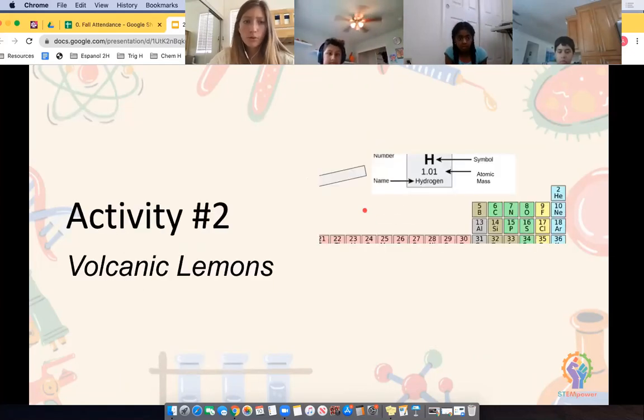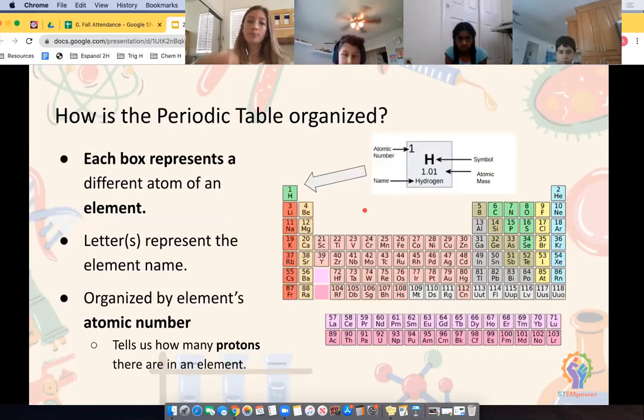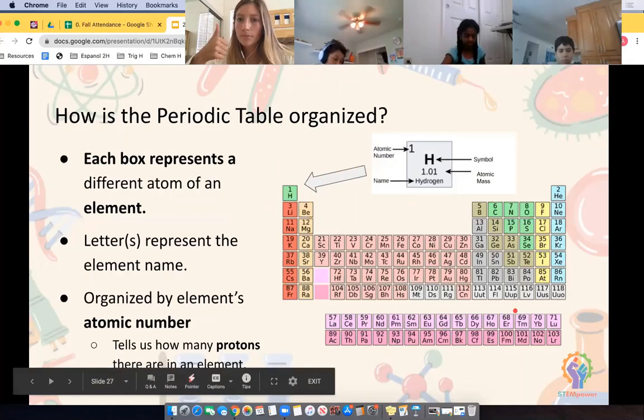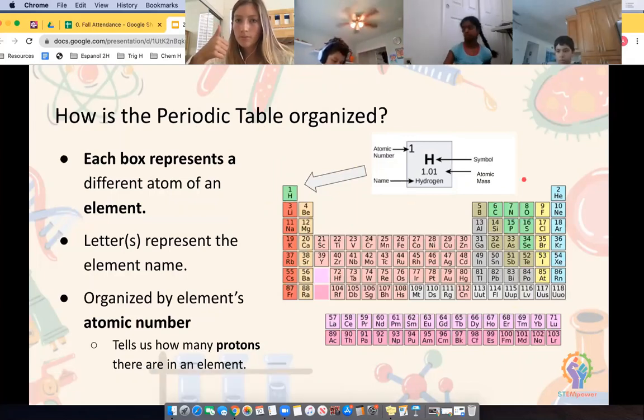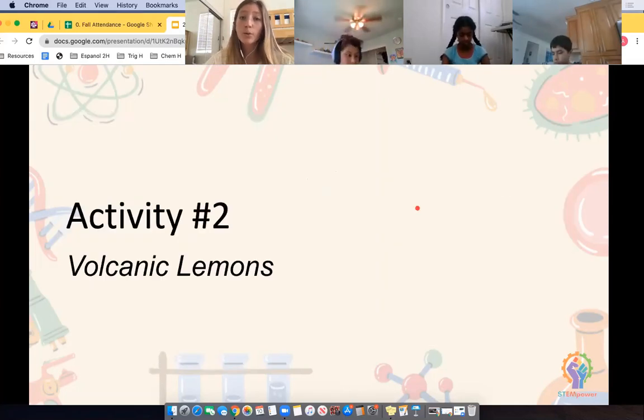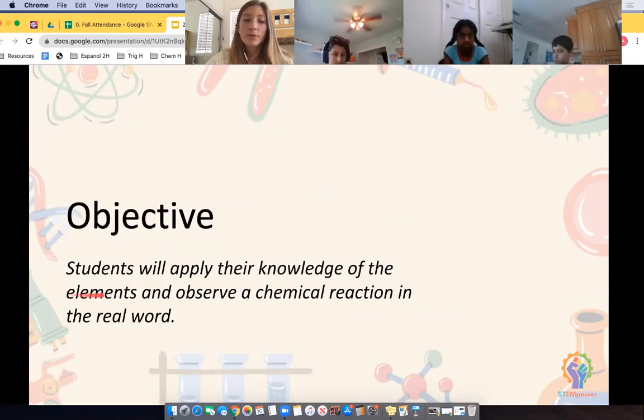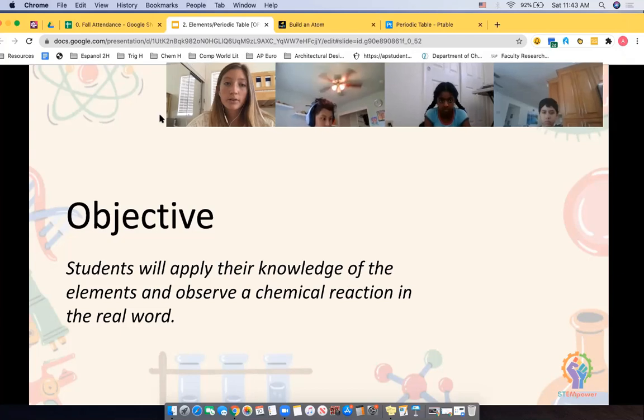Okay, quick, any questions on what the periodic table is or how it's organized? Or do we have a relative understanding? Pretty good? Okay, so let's move on to the experiment. We will be making volcanic lemons. And our goal is to apply the knowledge of the elements and observe a chemical reaction in the real world.